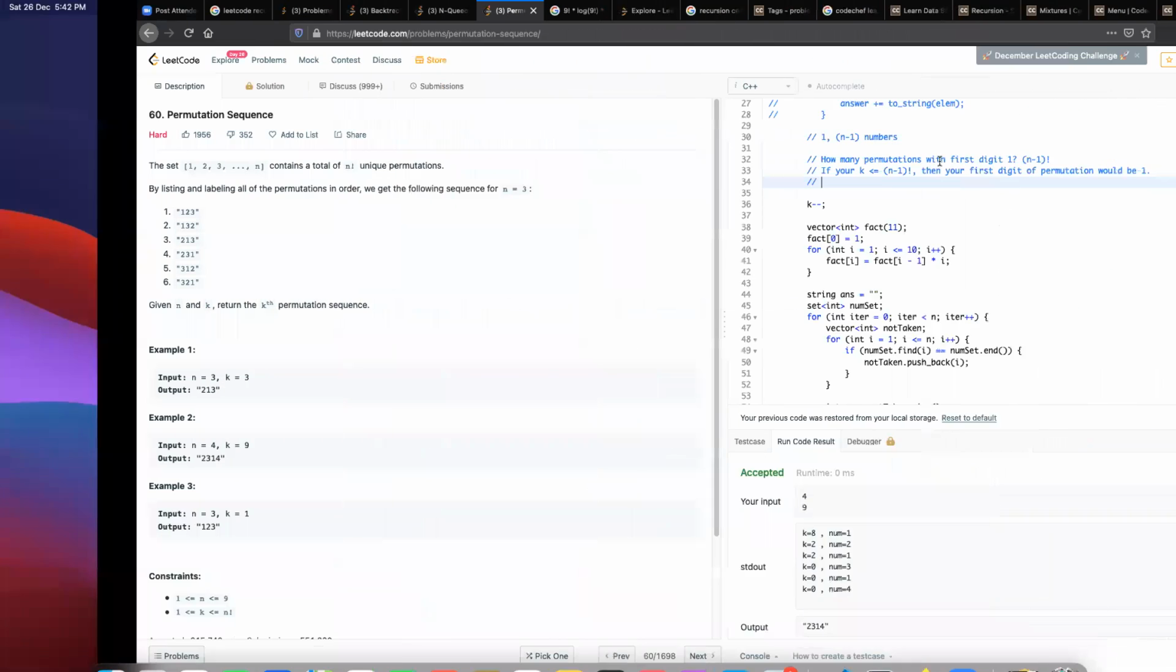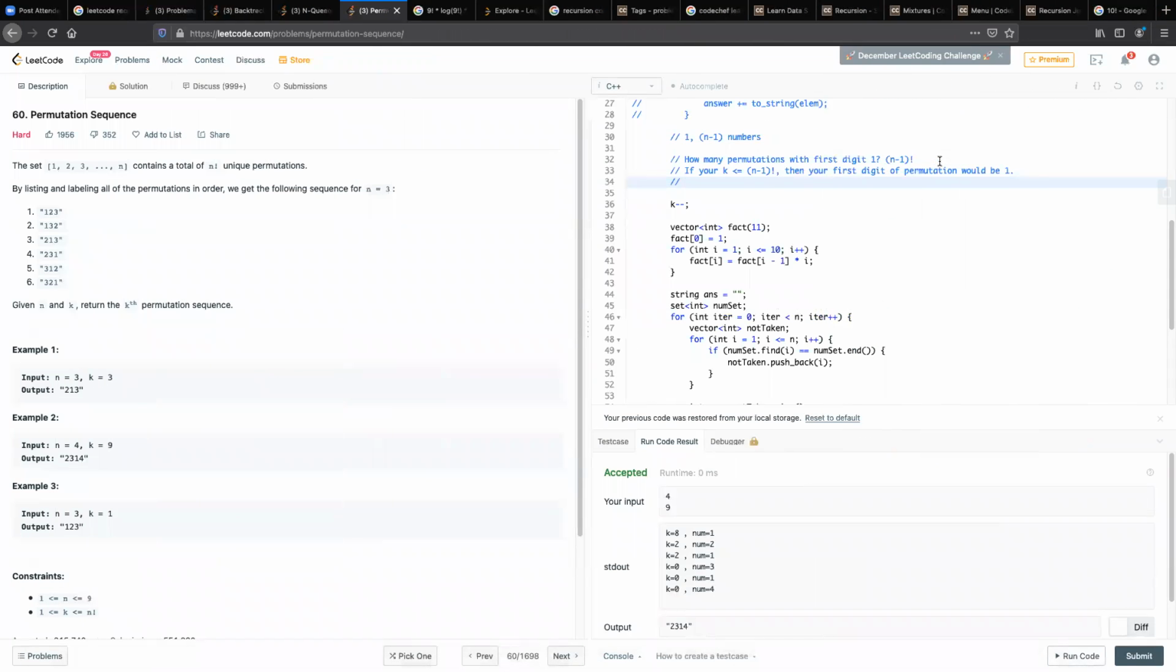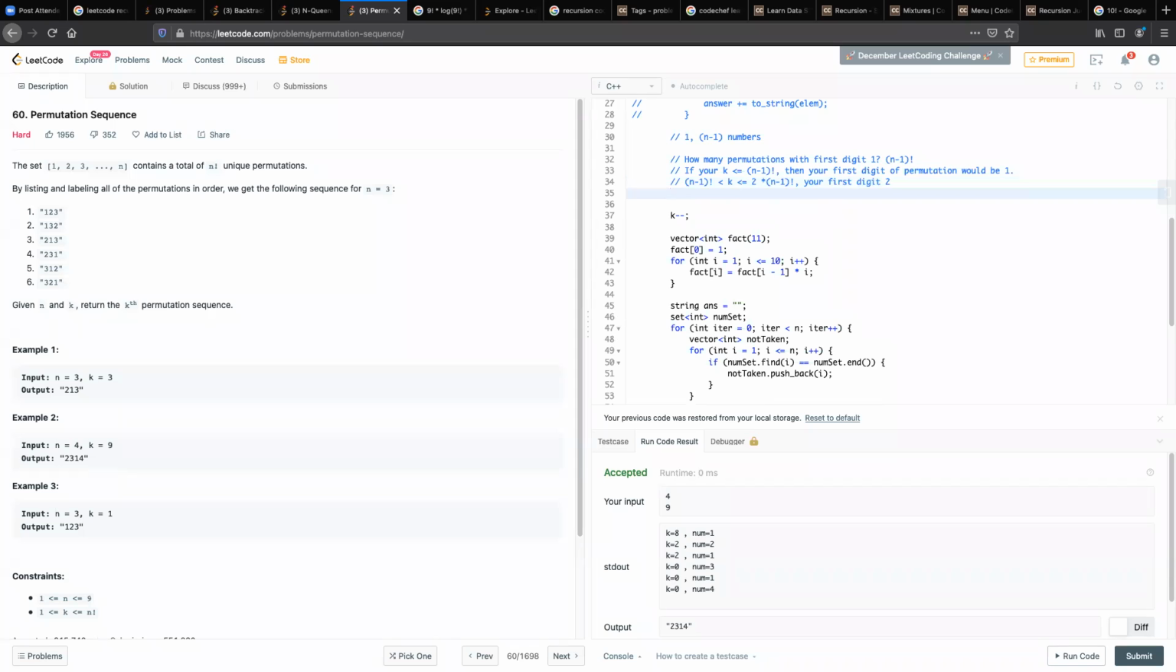Do you see why? Because there are (n minus 1) factorial permutations with first digit being 1. And if your k is greater than (n minus 1) factorial, up to 2 times (n minus 1) factorial, then your first digit would be 2. So this way you can uniquely find what your first digit will be. Do you agree with that? Yes, sir.